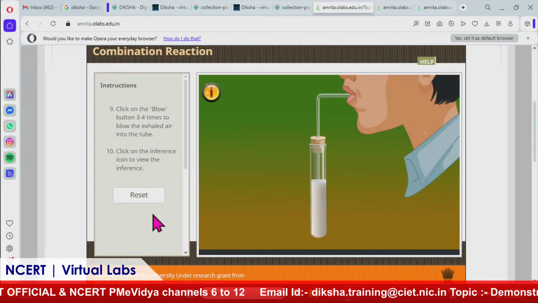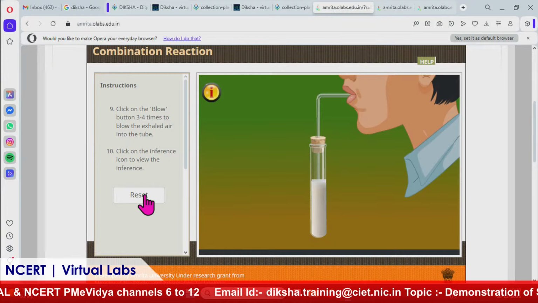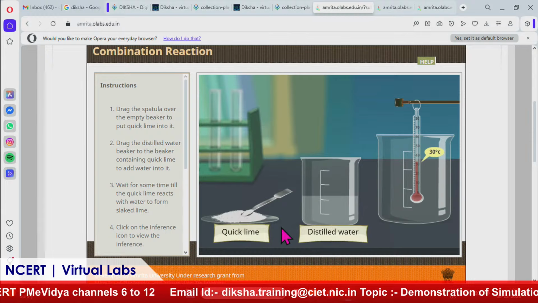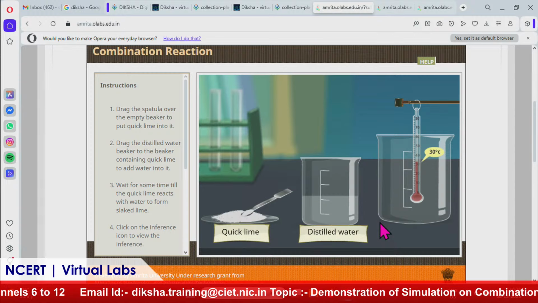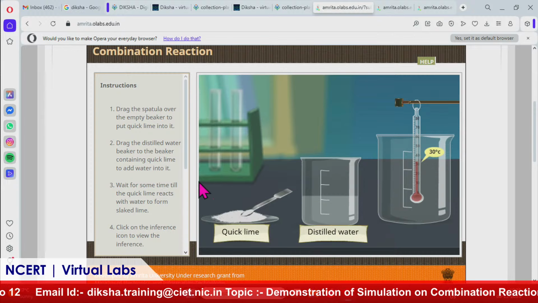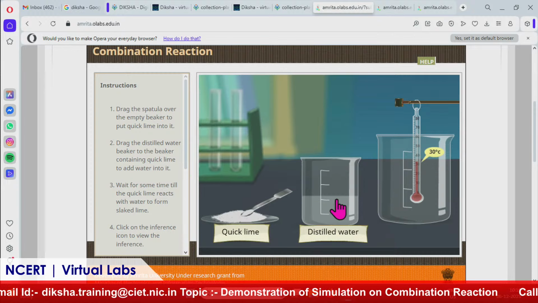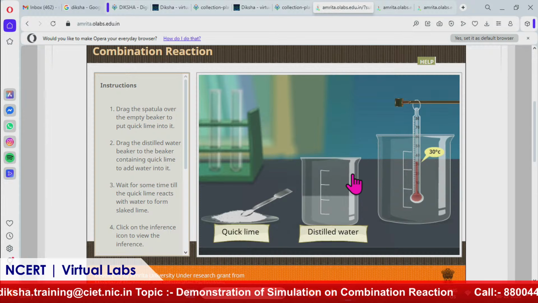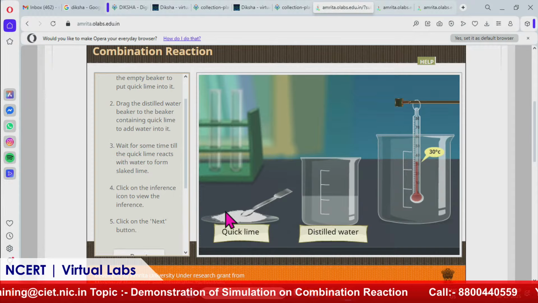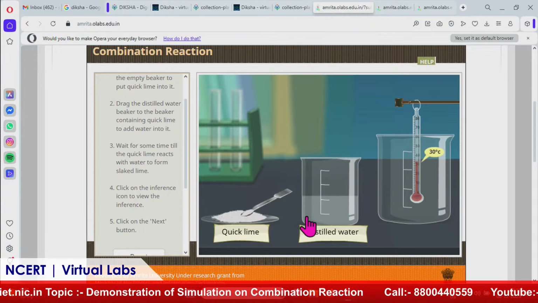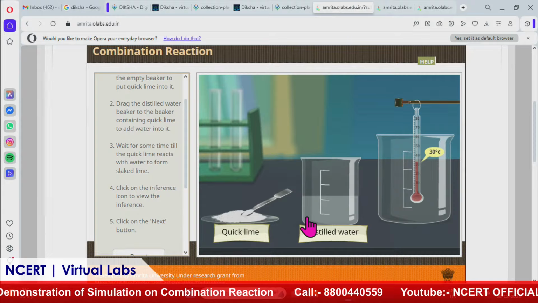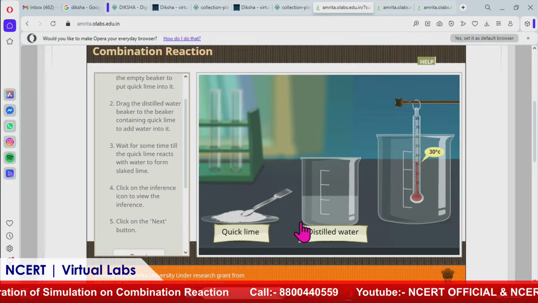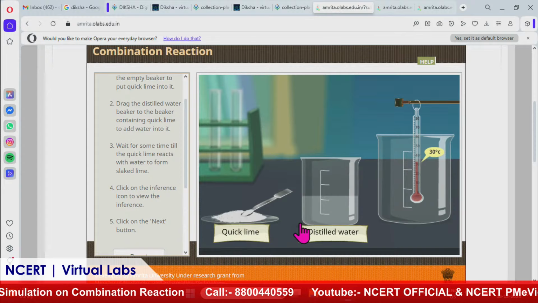If I want to repeat this experiment at any time, I'll click on the reset tab, come back again and perform the experiment. If I want to learn and revise any step, I can do it as many times as I want. So this is all about the simulation part. Here we have completed how this combination reaction can be performed in a very simple visual way, and through this kind of platform, the student can retain the concept for a longer period of time.